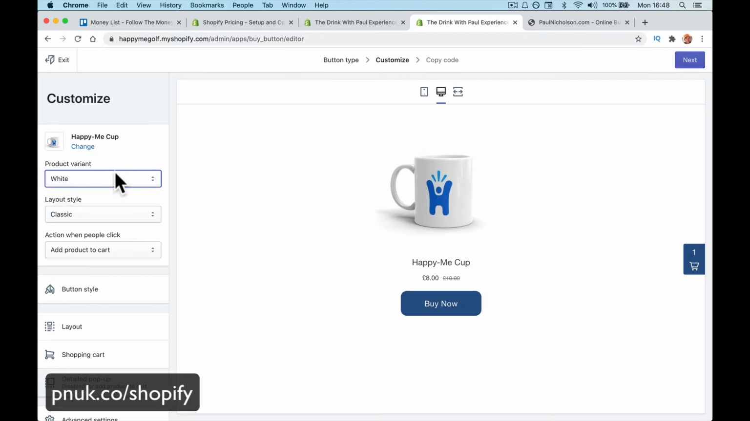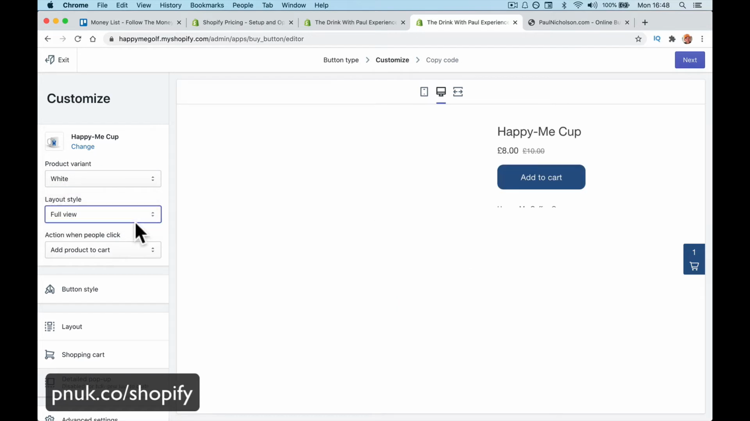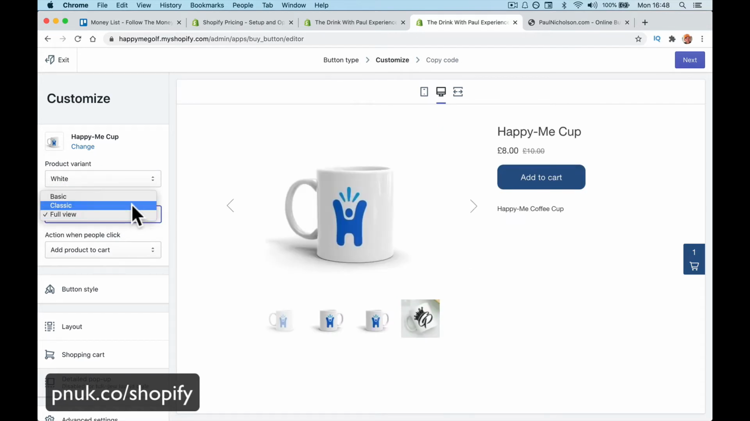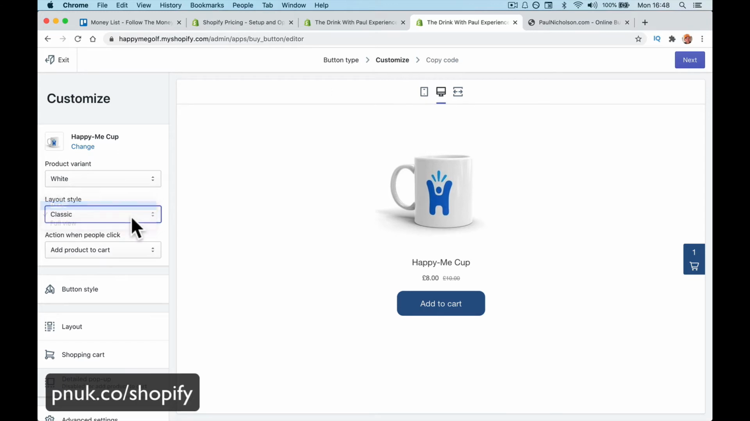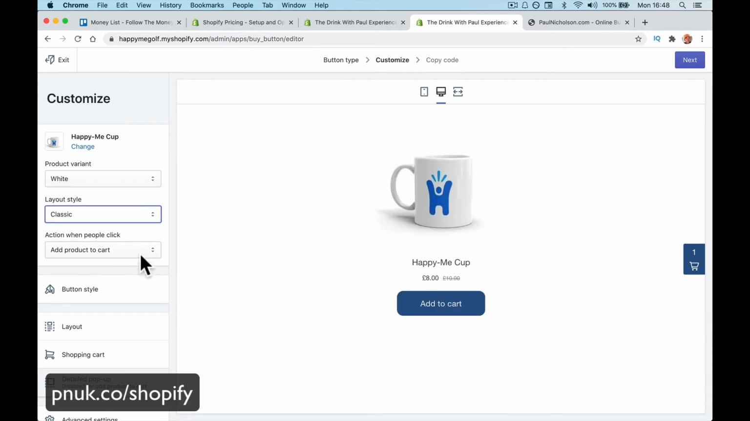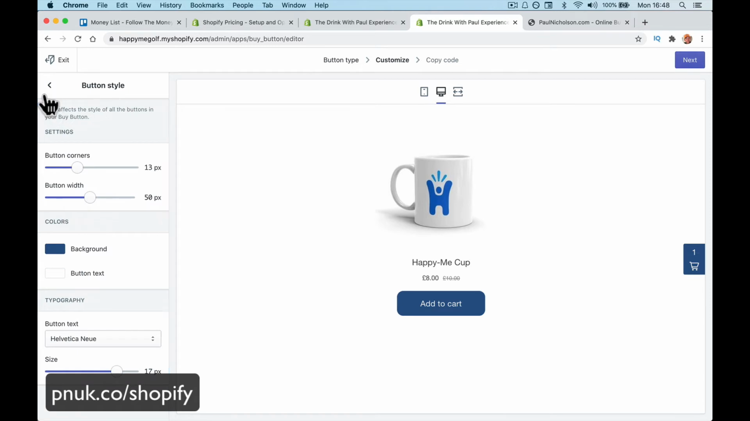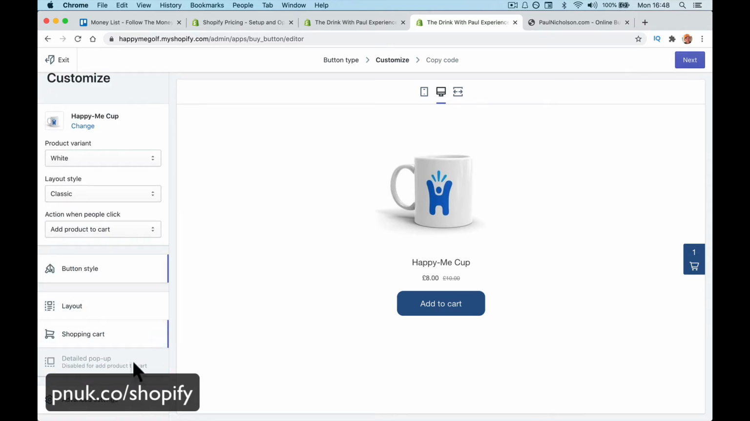So that gets rid of the little variant option here, which you could leave on if you wanted to. But I'm going to just sell the white one. Layout style, do I want it in full? Do I just want a little classic or the basic? Basic's just add to cart. Let's just go classic. Add product to cart. Open product details. How do we want it to do it? The button style we can tinker with and things like that. Shopping cart information we can save, and advanced settings we can tinker with all that stuff.